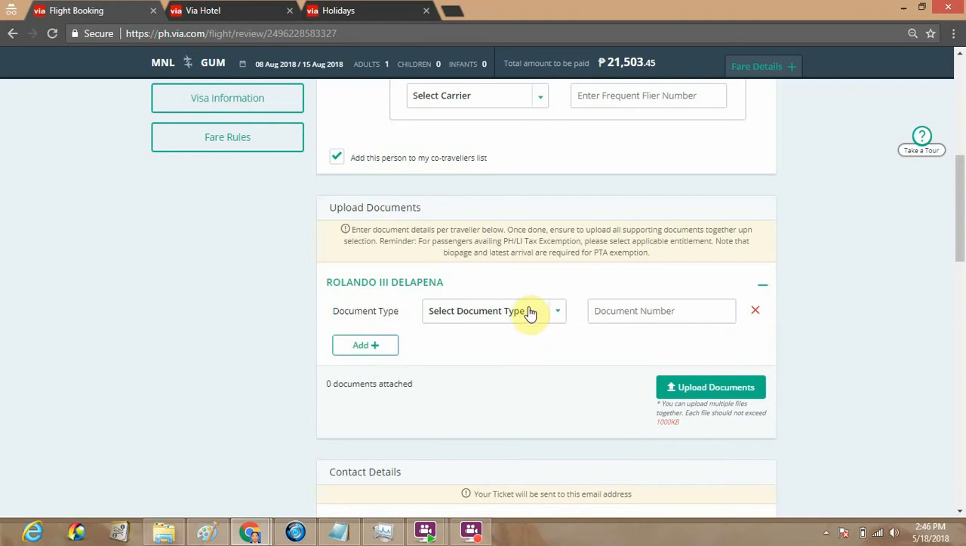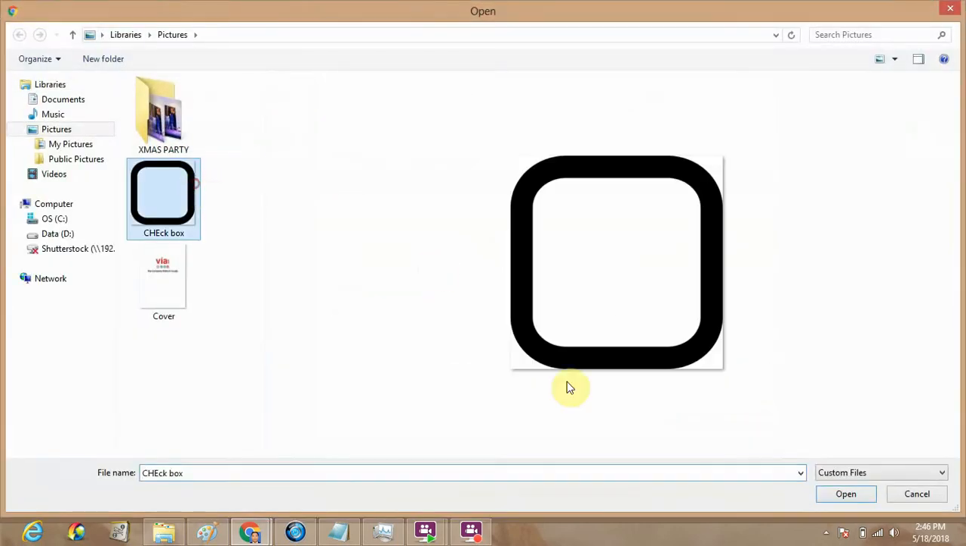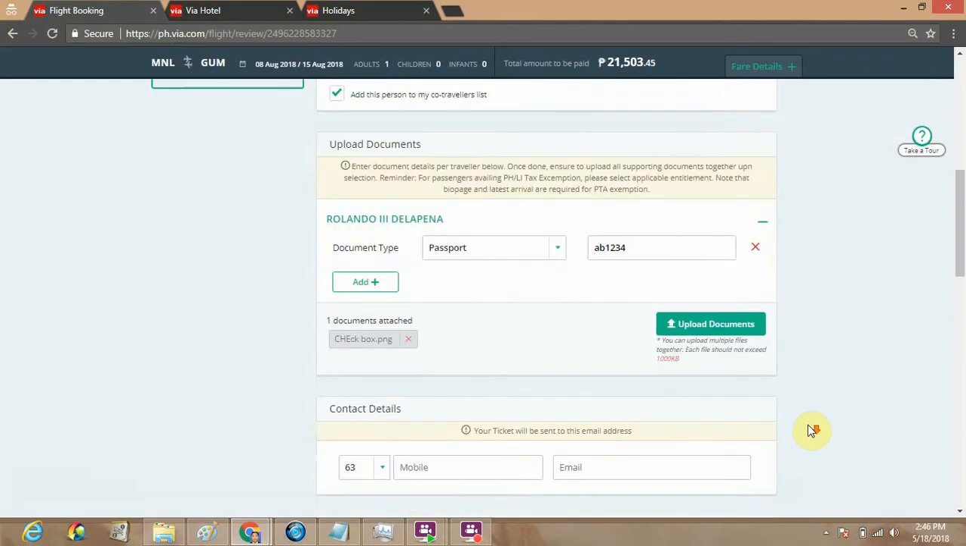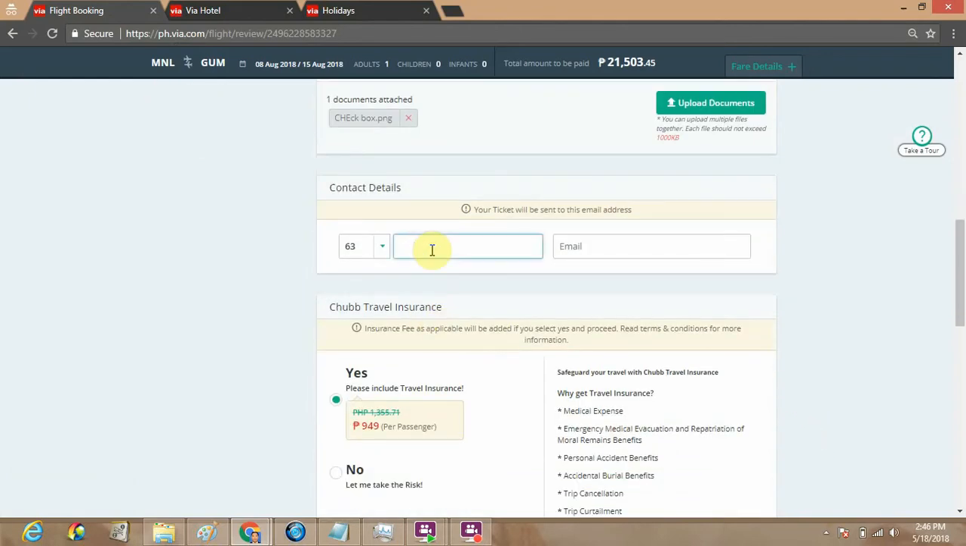You have to make sure that you upload a copy of the passport. And then you have to provide the mobile number of your passenger. You have to provide as well the email address. VIA usually recommends the email address of the travel agent instead of that of the passenger.